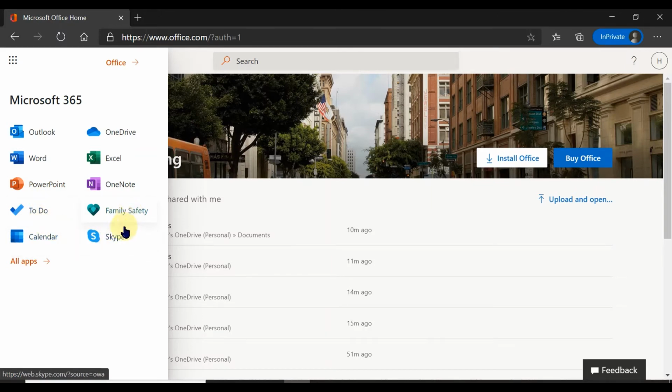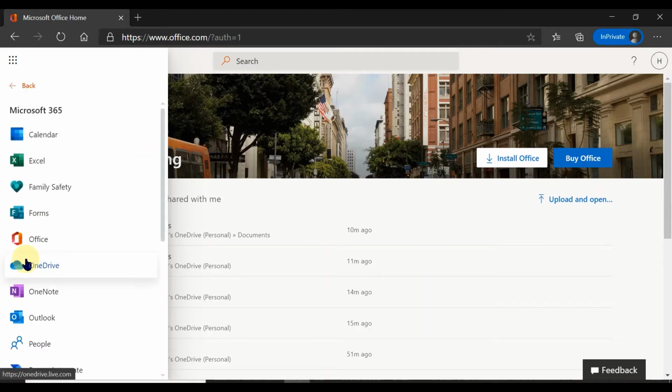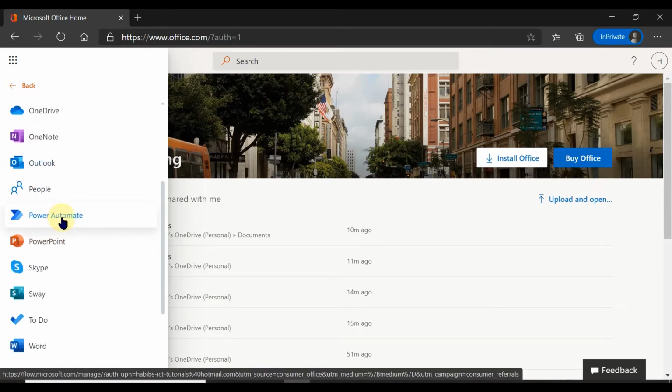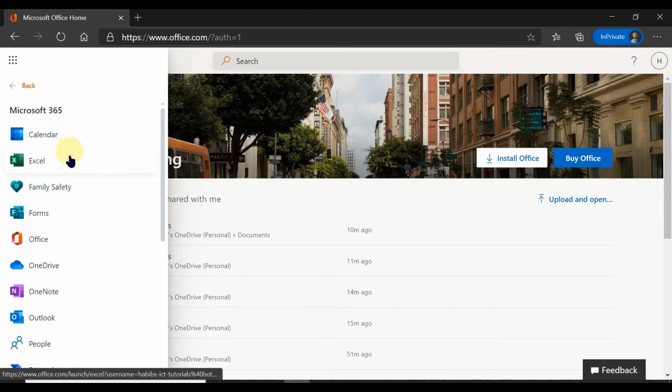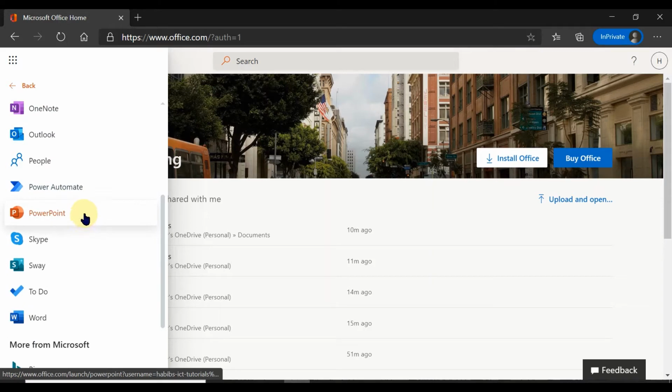You've got Family Safety, you've got Calendar, and if I was to click on all apps, it will show you even more applications that are available. You've got Microsoft Forms as well. You've got Microsoft Power Automate. You've got Microsoft Sway, which is an excellent one. And you've also got OneNote, I've already mentioned. So you can see all these applications are available to you to use absolutely free. Microsoft does not charge you a single penny to use them.